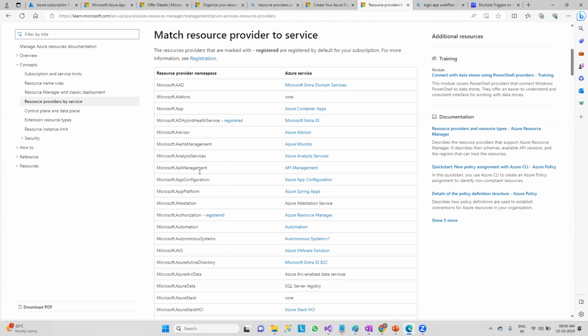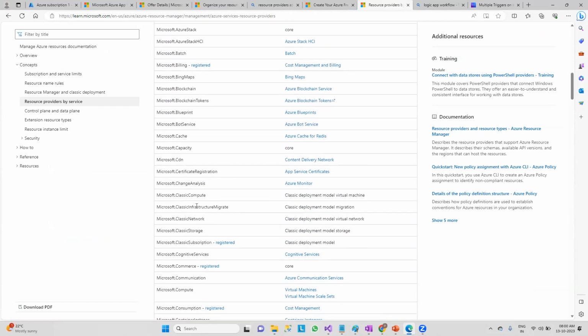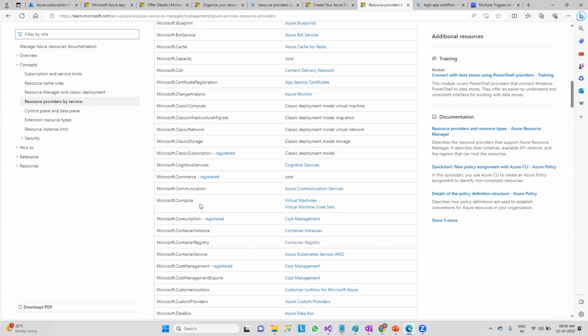You can see this. This is what I'm talking about. So Microsoft.AD means you will work with Entra domain, and Microsoft.Compute means you will work with the virtual machine and the scale set. Now I have created a web app.